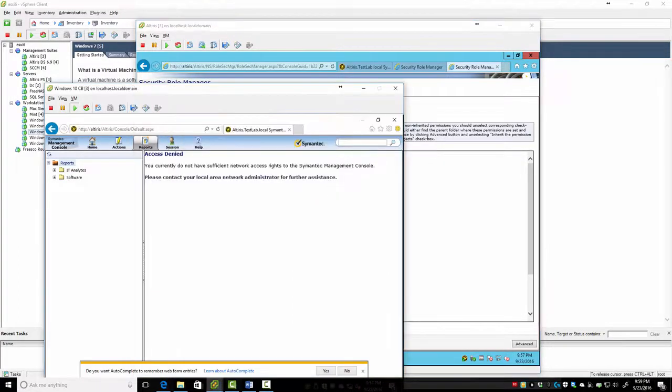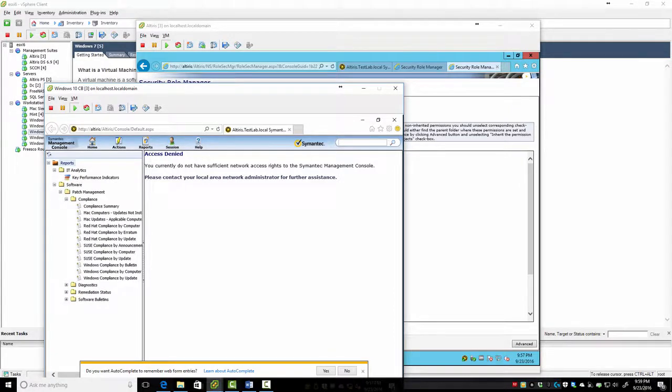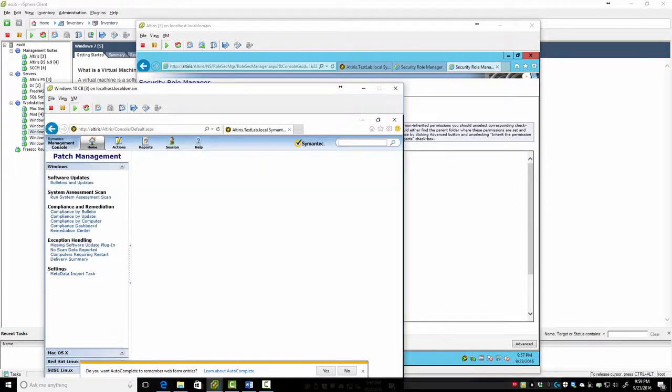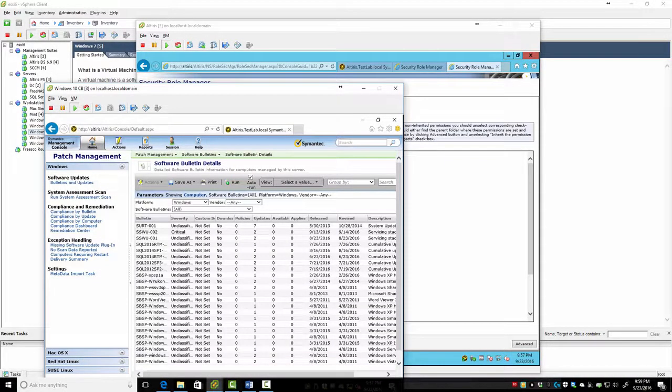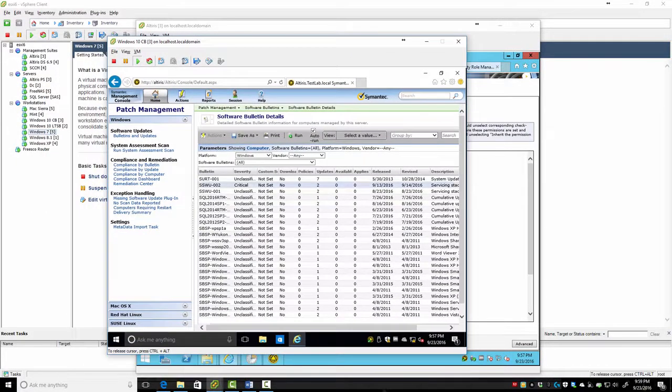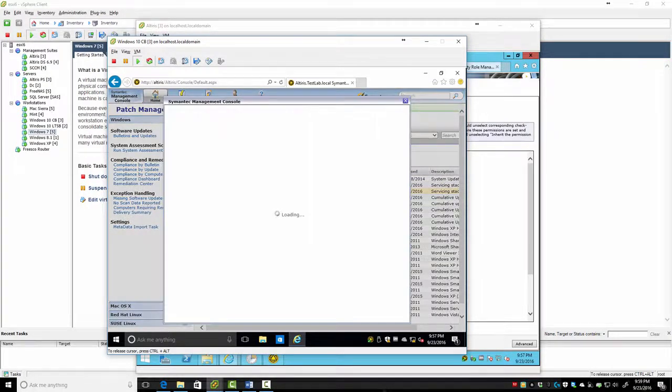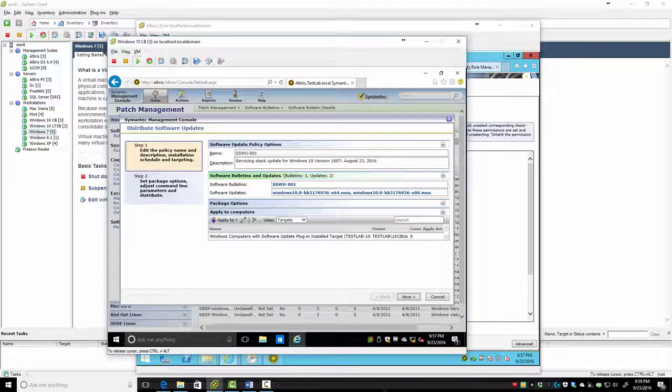Come over here. We refresh. Here's their reports. They're locked down. They can run reports. They can come over to patch remediation, or they can do patch management from here. They can right click, distribute. Yeah, that's what we want them to do. That's their job. That's it. So that's pretty much permissions.